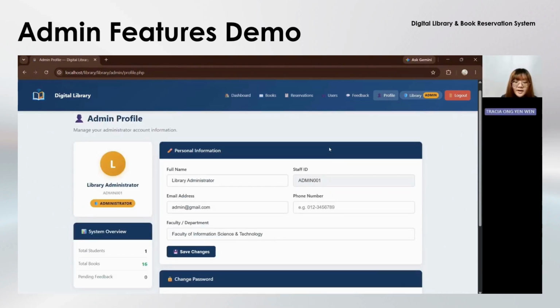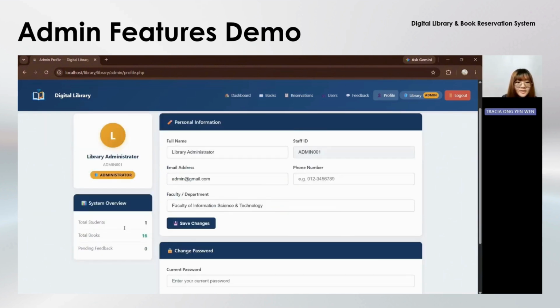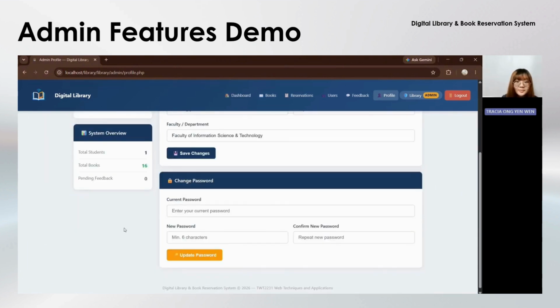Lastly is the admin profile that contains the personal information, and we can change the password and also view the system overview. That's all for the admin features demo.